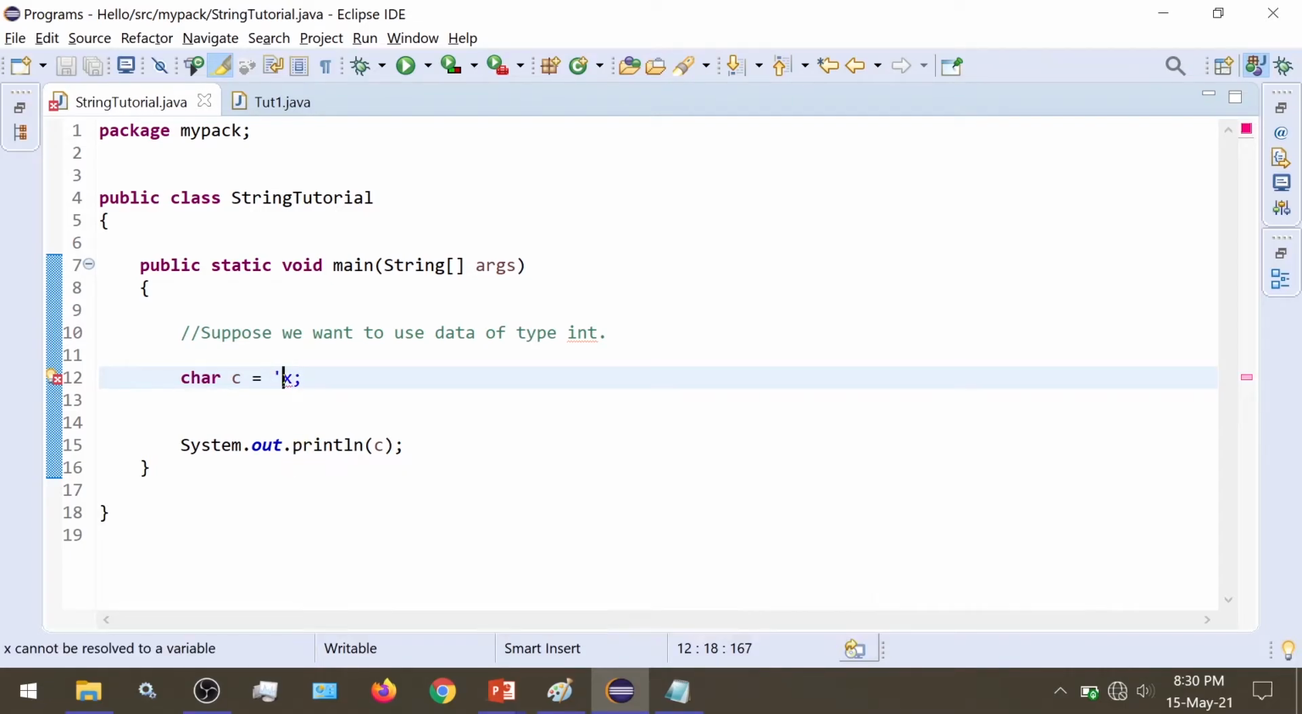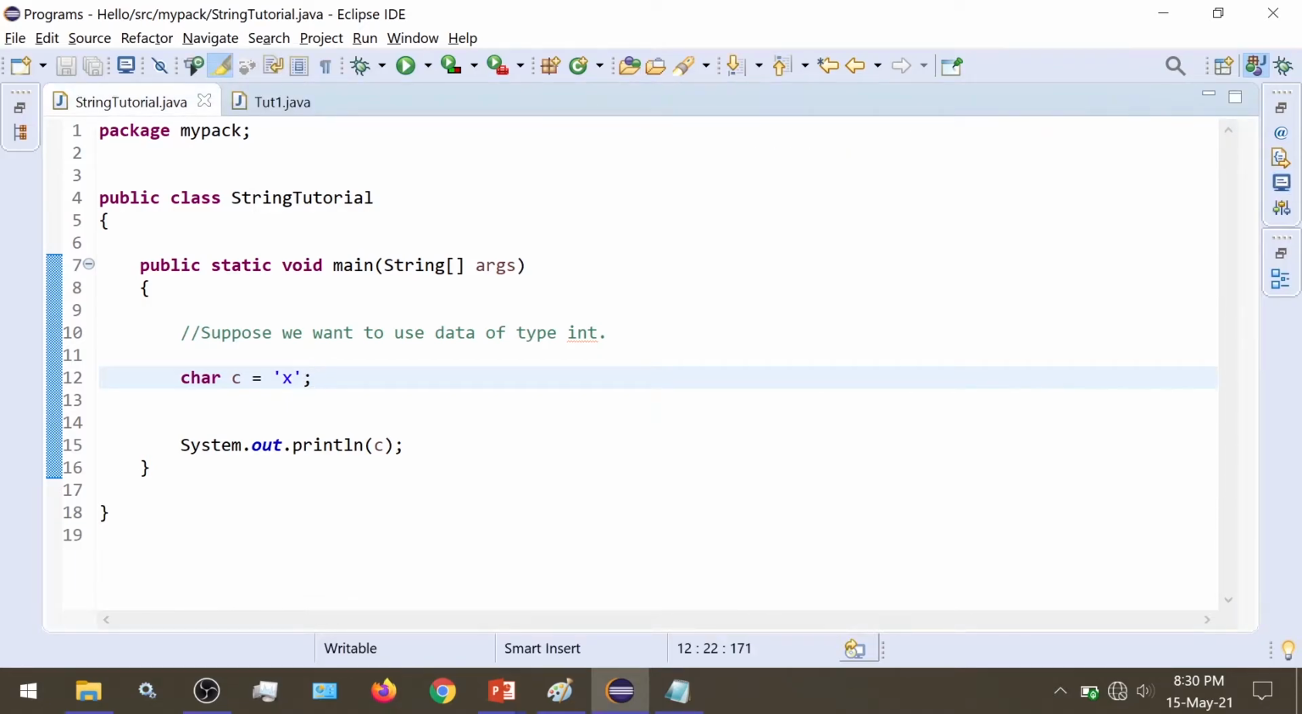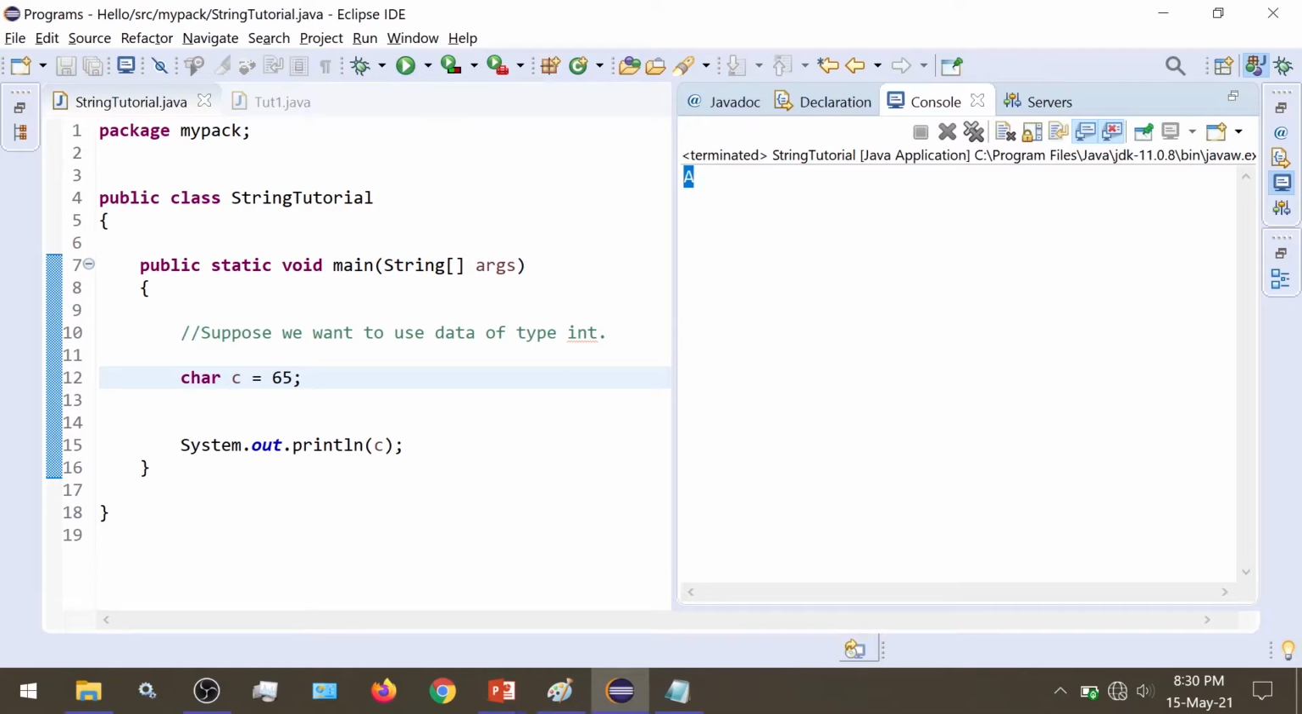So to do that, we would write them in single quotation marks, and a computer would interpret it as a character value x. We can also give numeric values like 65, and it gives us the output A.